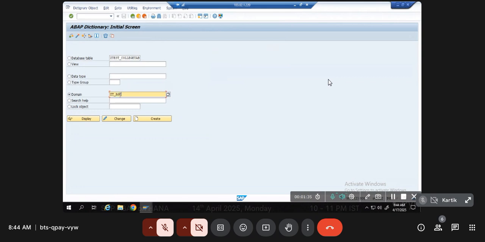After that, what I am doing, I will go to data types. See, here we have data types. Here I will say data element. First I created the domain from here. After creating a domain, I am going to this data types. Click on create. You have to select this radio button.